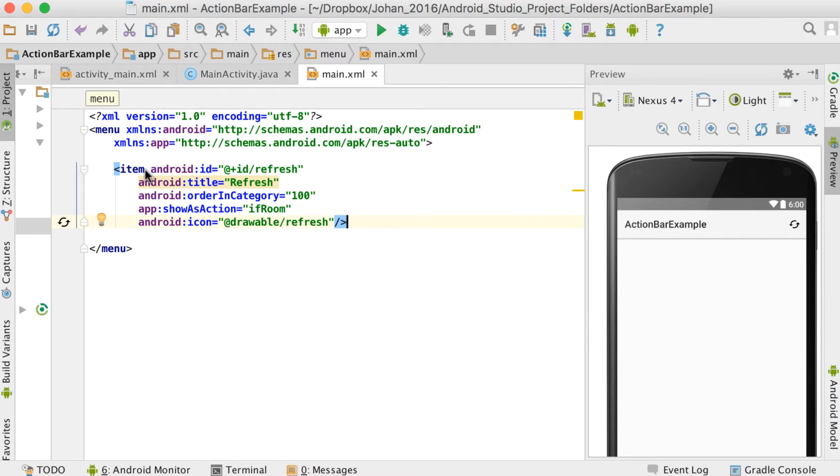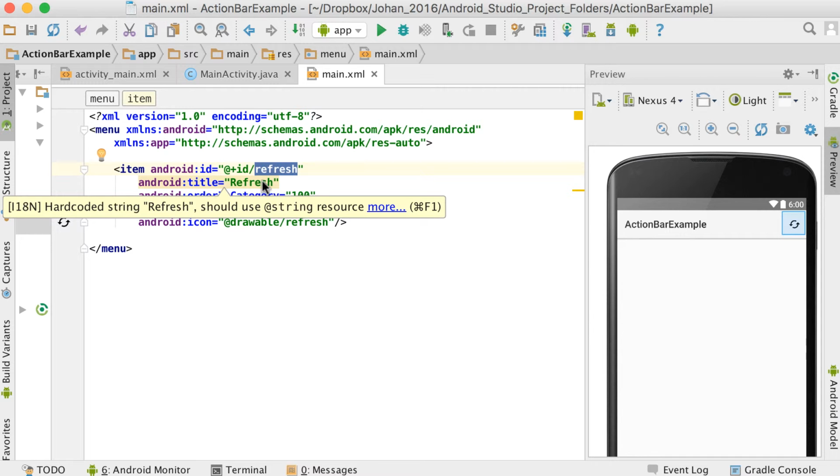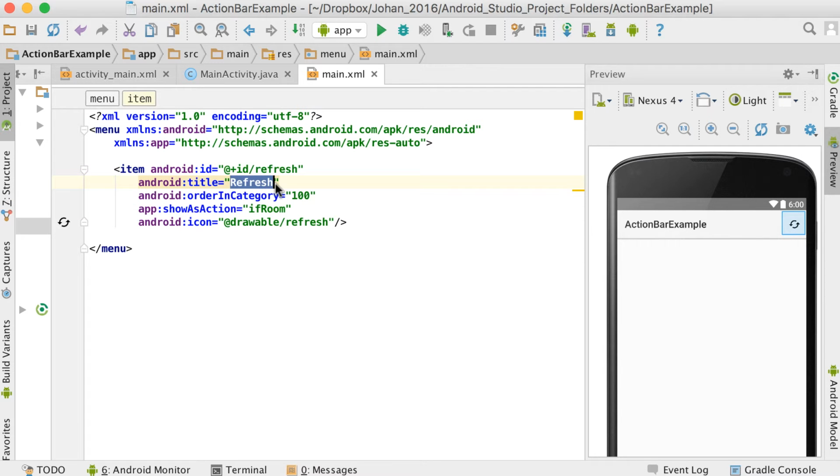So basically what this item then does, we have an ID so that later on we can refer to it when it gets clicked. We've got the title that will say refresh, but because we are using the Android icon property there, this icon will show and not the title. But remember that there's not enough space in your action bar to show a lot of items. So if you've got 20 items or maybe 10 items or whatever, and it's too much to fit in the action bar at the top, it will go into the overflow menu.